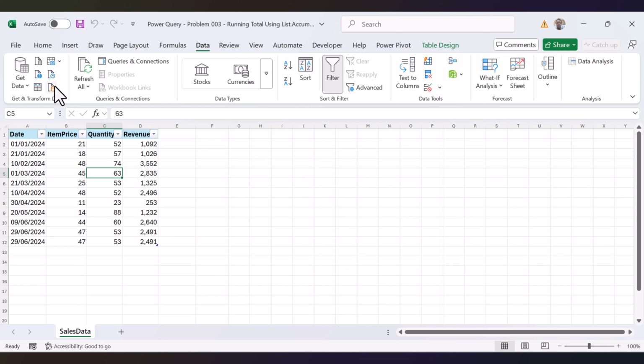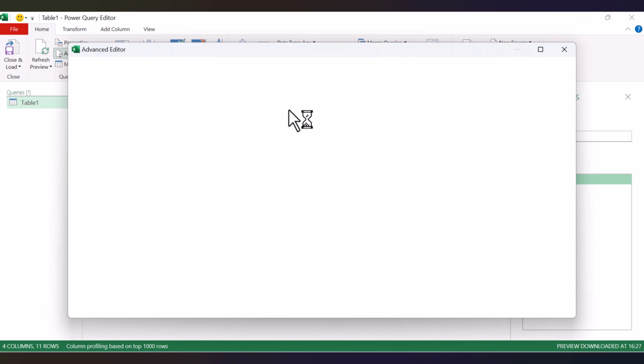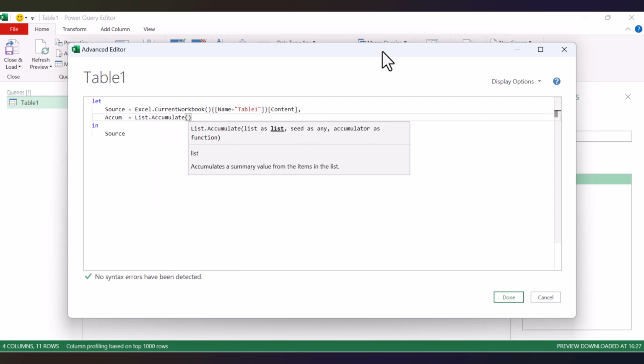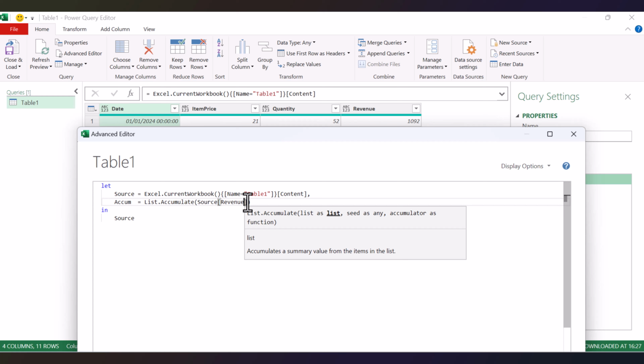So, data tab, from table/range. As I always do, I just remove this change type step, going to the advanced editor. And let us start to accumulate our values. So I'm going to call this step accum, and I'm going to use the List.Accumulate function. Our list will be the revenue column values, so source, go to the column called revenue, and the seed is going to start with the empty list.